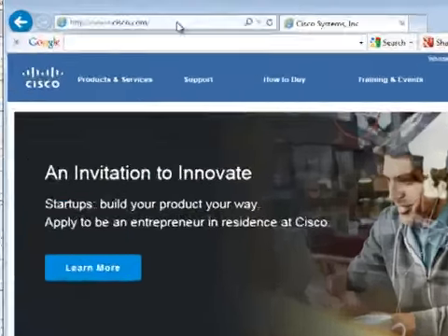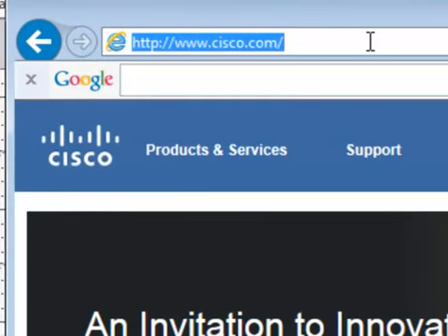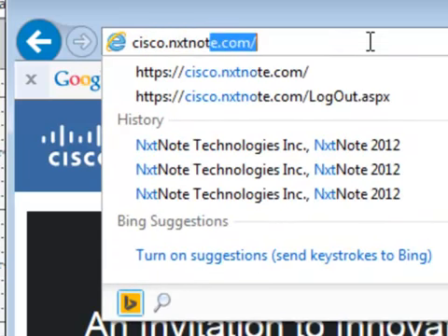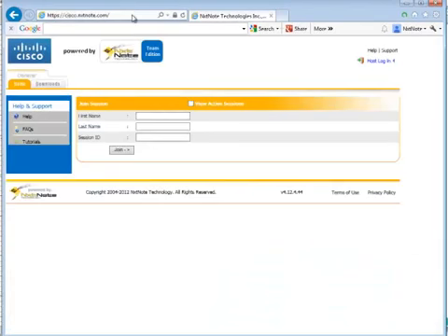cisco.nxtnote.com. So when you get your browser running, up here in the URL, just type in cisco.nxtnote.com. You'll notice that there's no E in next. That's an easy mistake to make, so just enter that URL in and press the enter key.